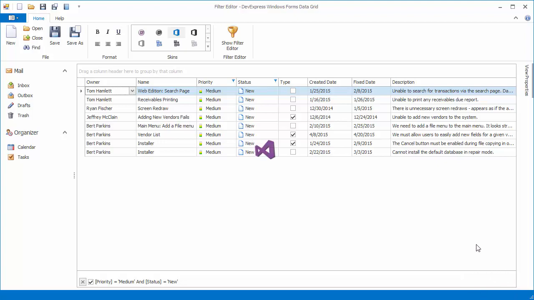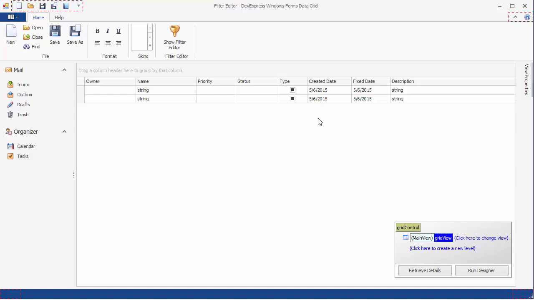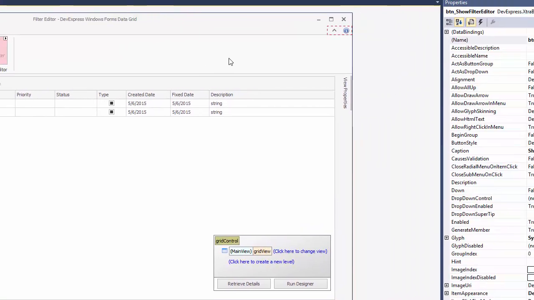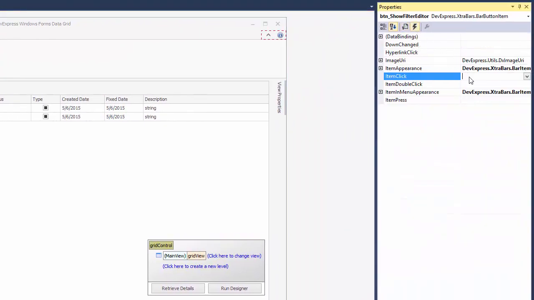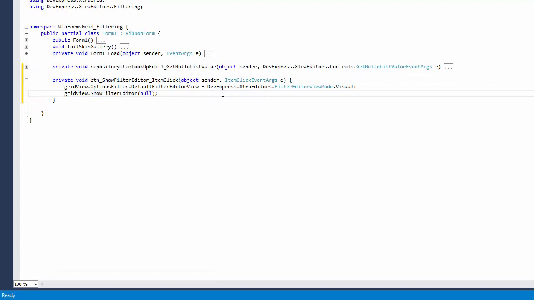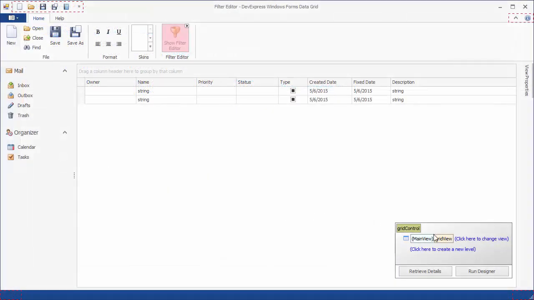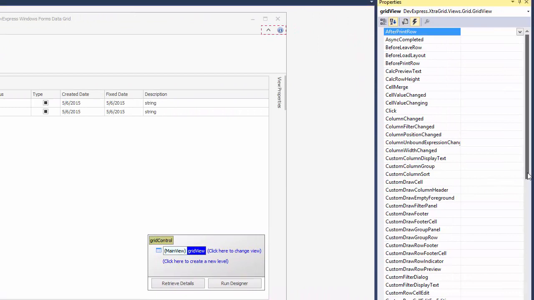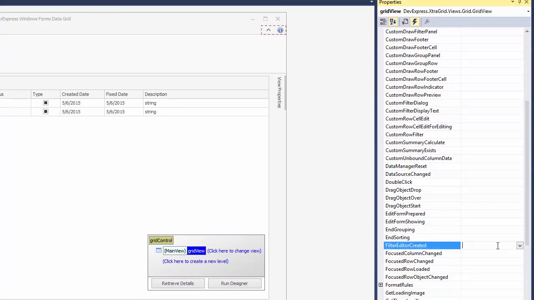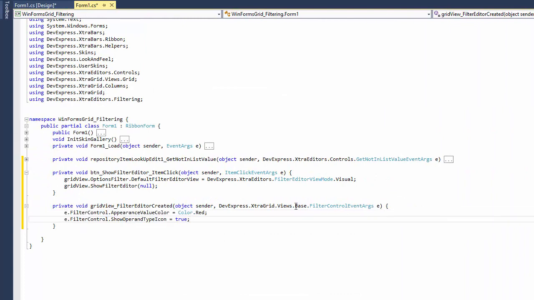Now return to design time and see how the filter editor can be invoked and customized in code. I already have the Show Filter Editor button in the ribbon control. In the click handler, call the view's showFilterEditor method to invoke the filter editor in visual style. Additionally, handle the view's filterEditorCreated event, which is raised when the filter editor is about to be displayed. In the event handler, customize the value color using the appearanceValueColor property in the event's filter editor parameter. Enable the showOper and typeIcon options to allow values of one column to be compared to values in other columns or to predefined constants.